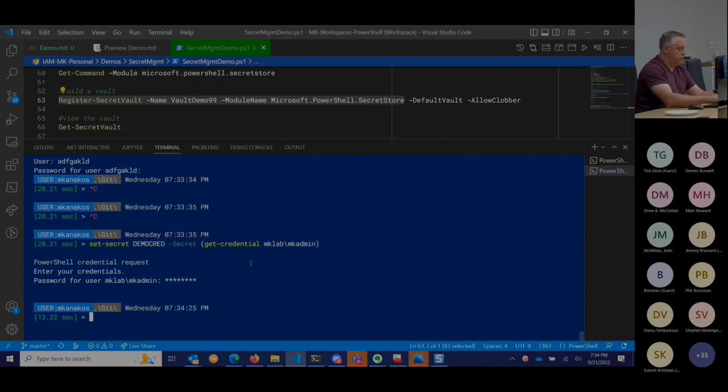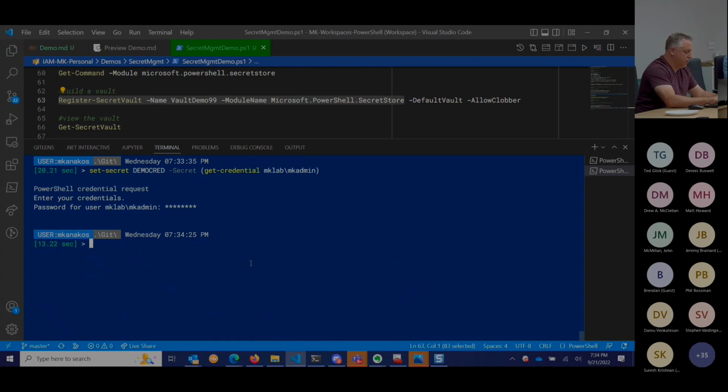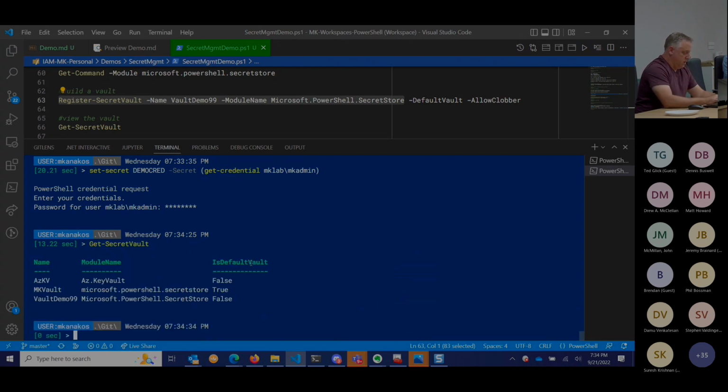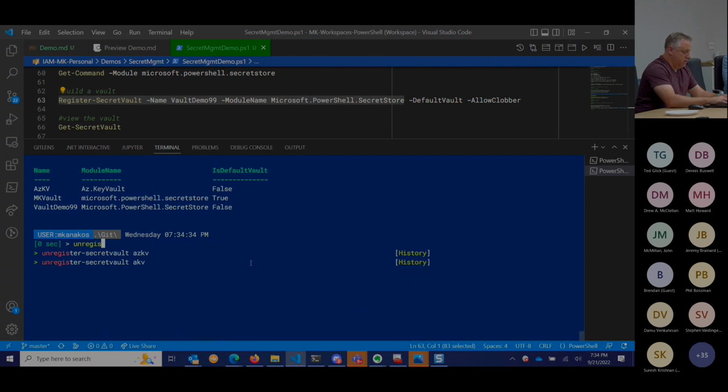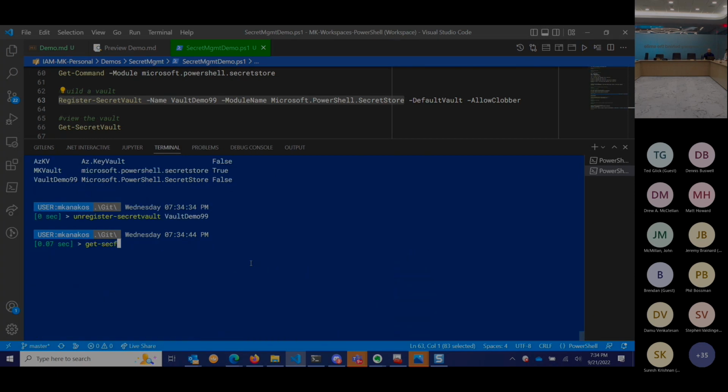Okay, and so now if I go get secret, and I apologize, I put that second, let me get rid of that second vault. Get secret vault. Unregister secret vault. Vault demo. Okay, I just did that so my view would be clean again. Get secret info.